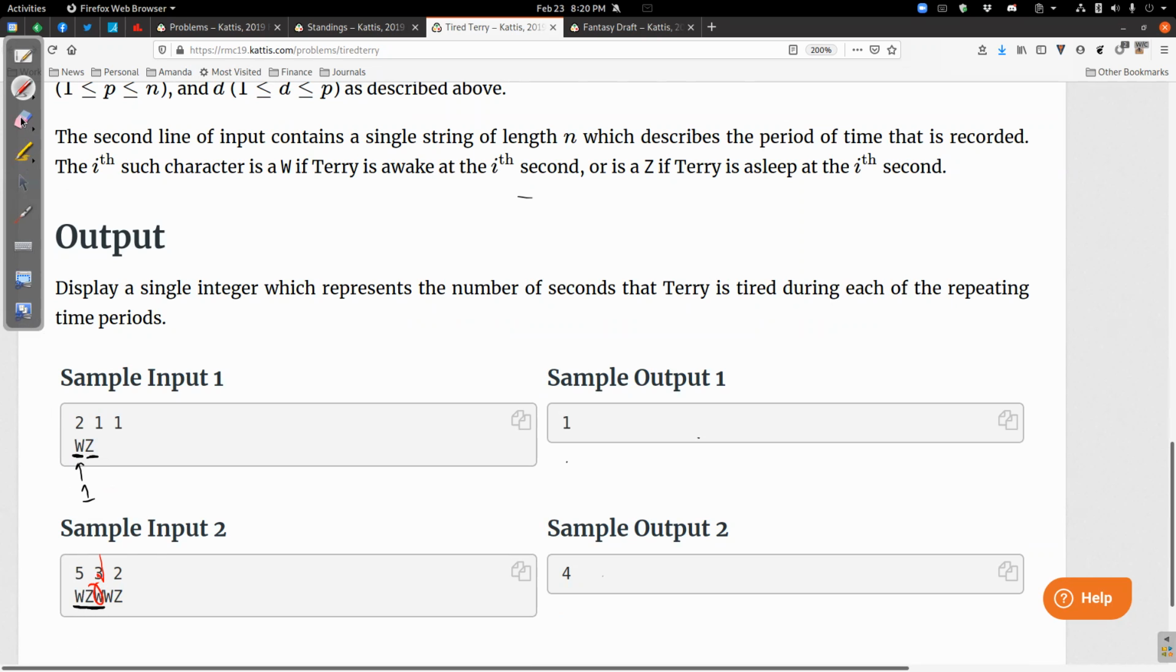Similarly, the next window, this window of 3, you're awake for 2 seconds and only slept for 1. So again, you're going to be tired exactly at this time. And then the next one, you're also going to be tired. But why is the answer 4? I only got 3. Anybody can tell me why is the answer 4?